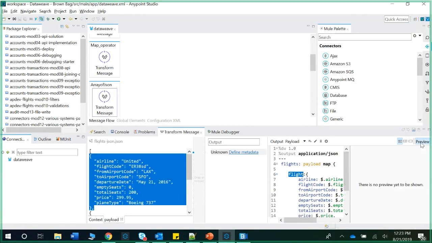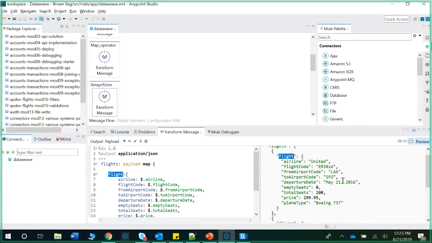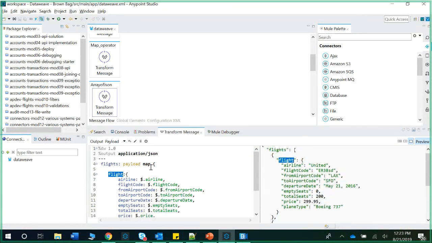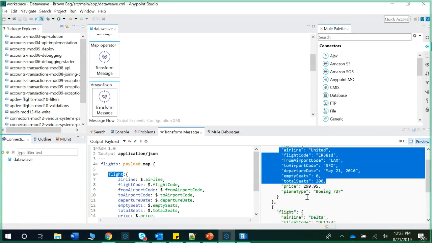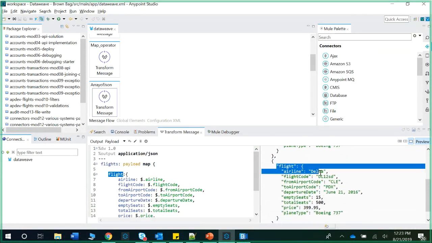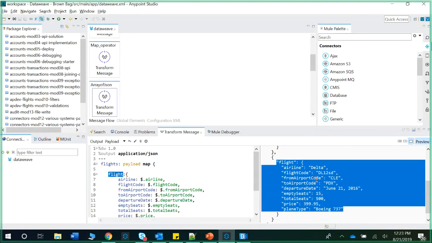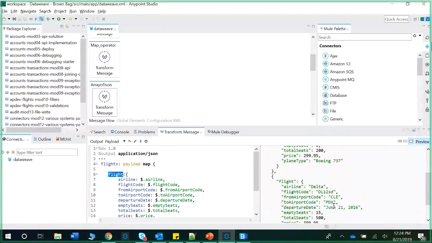When I go into the preview section, you will see flights as my root object, as mentioned here, and then I have this flight object, which is going to be occurring multiple times because it is within the map operator. Then you have airline, United, flight code, and all the details of the first occurrence. And then again, you'll see an occurrence of the flight object with Delta and other details from the source object.